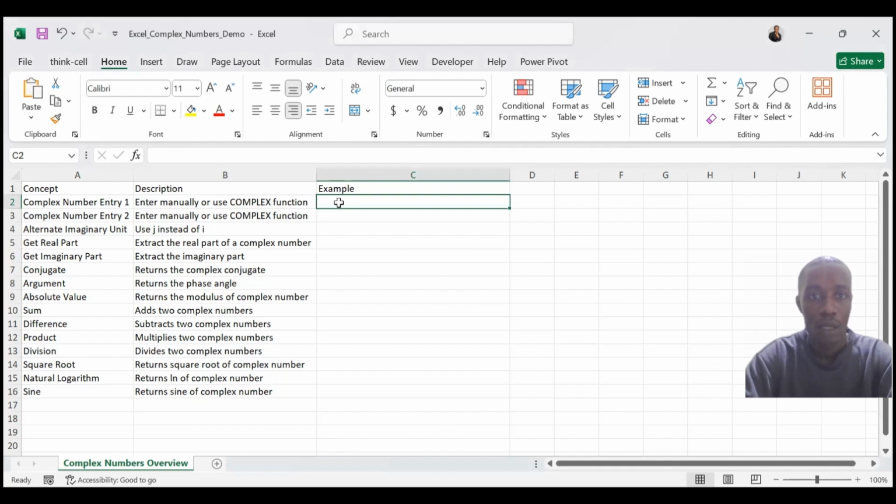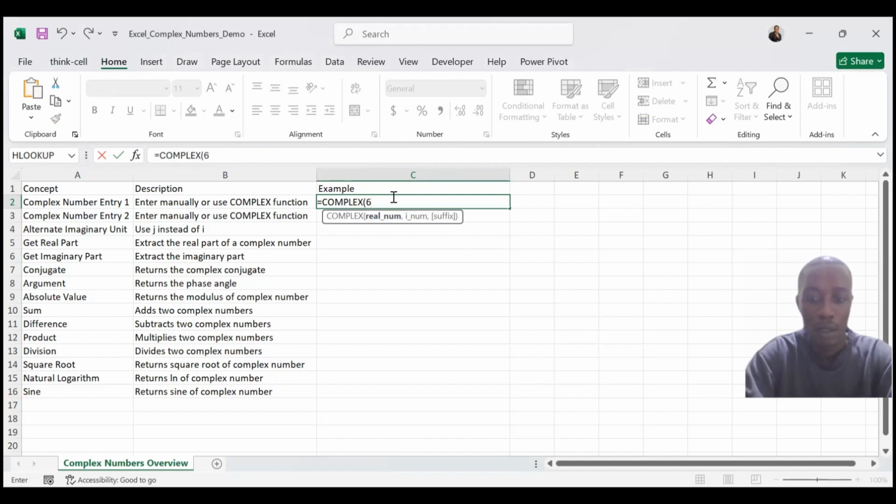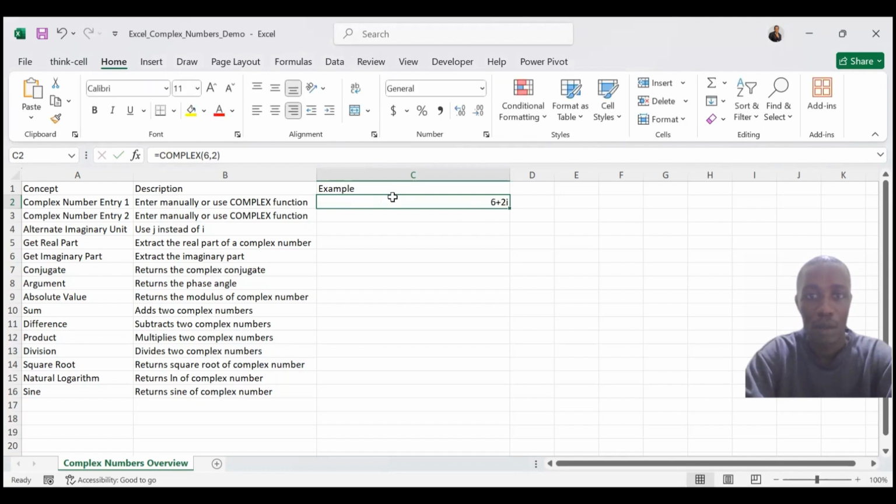The first that I want to create is a complex number that deals with 6 and 2. So I will use COMPLEX here. Enter COMPLEX. The first number is 6 and the second is 2. Then you observe once I close and enter, you see that the complex number 6 plus 2i has been created.